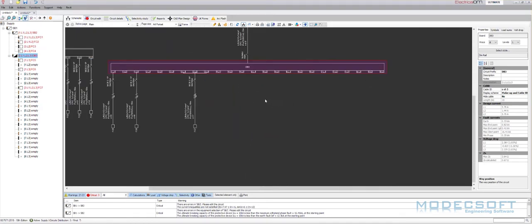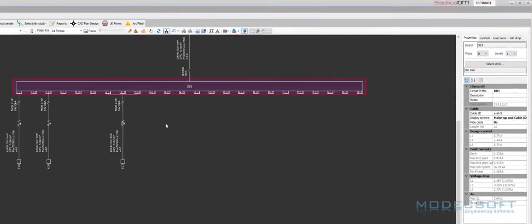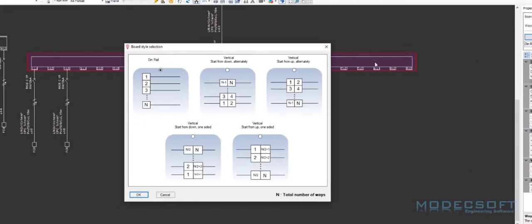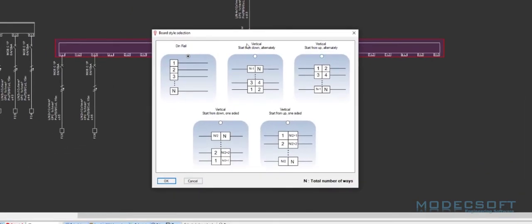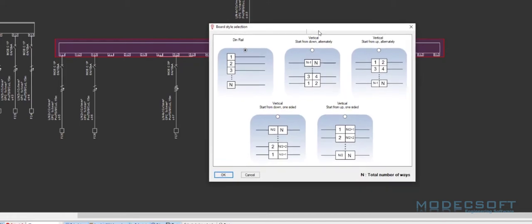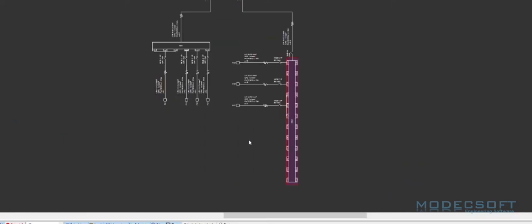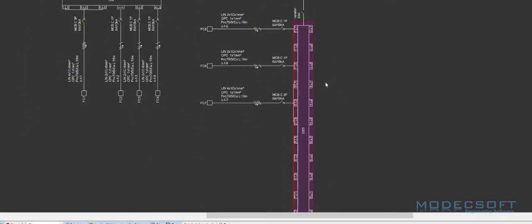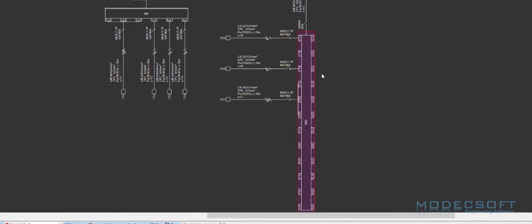Different styles are also available to be used in the schematic window. Here, by using the Select Style button, we'll open up a new menu which will allow us to identify how we wish our board to look within our schematic detail. Here I'm going to select vertical, starting up and then alternately numbering either side of the board. As you can see, the board has now been changed to match the information that I selected.